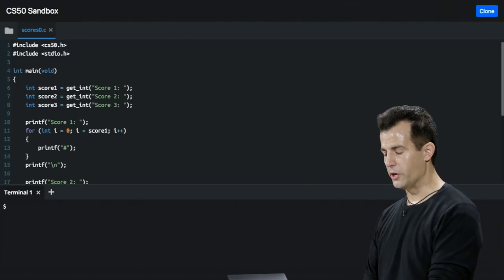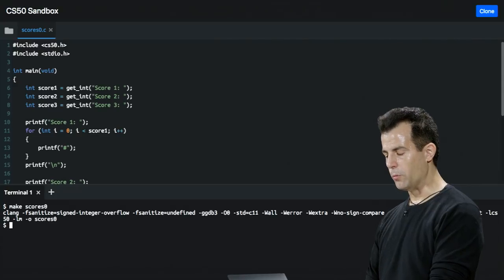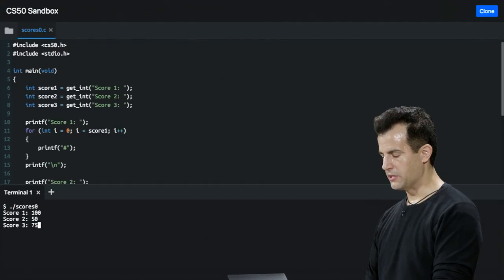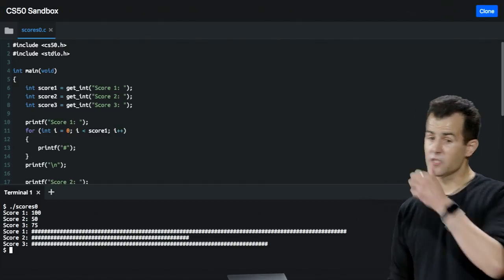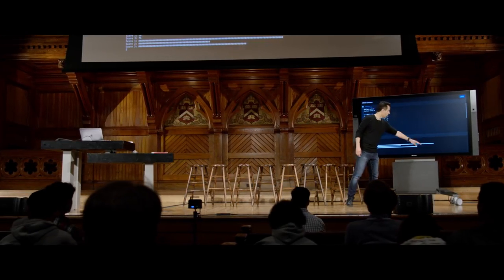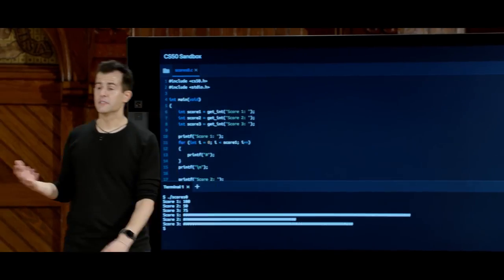So Control-C will quit a program. Make score 0. We'll recreate it. ./score 0. Enter. All right, here we go. 100. 50. Let's split the difference. 75. All right, so this is a simple bar chart, horizontally drawn, of each of my 3 scores, where this is 100, this is 50, and this is 75.